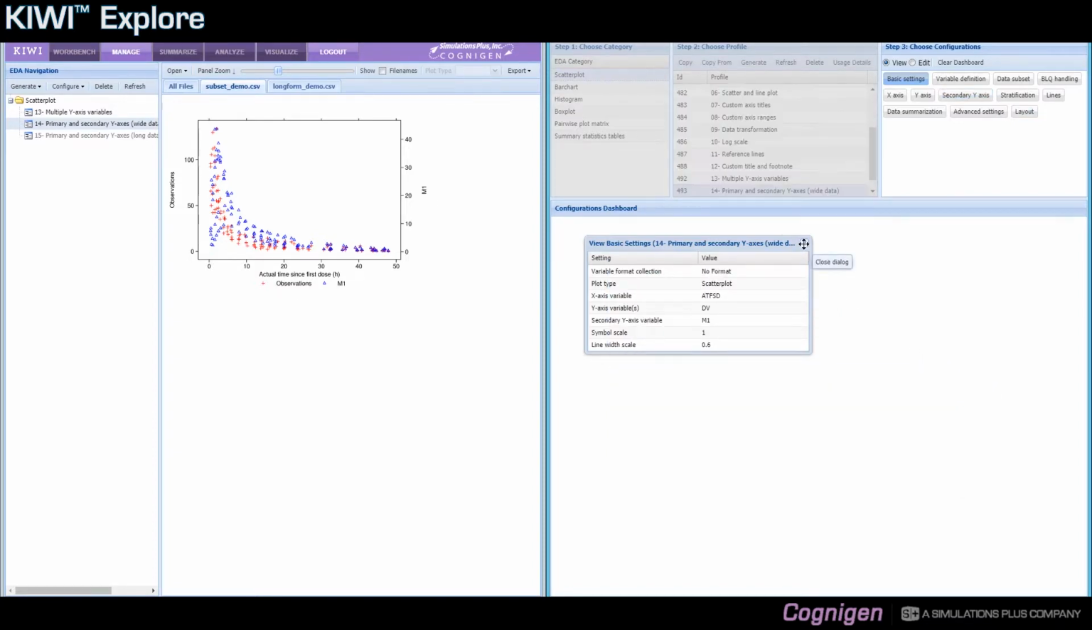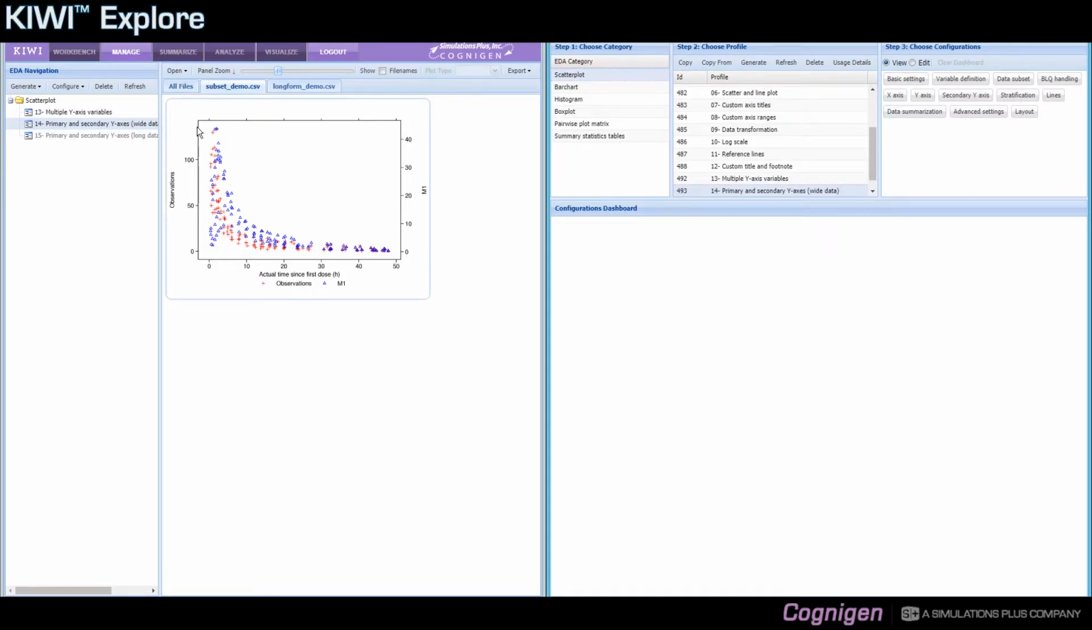So this is the way you can use a primary and a secondary y-axis if your data contain multiple variables. So you have a dv variable and an m1 variable. Both variables have been recorded at the same time. Sometimes you have data that were not collected at the same time, and you end up using a different format of your data, a longer format.